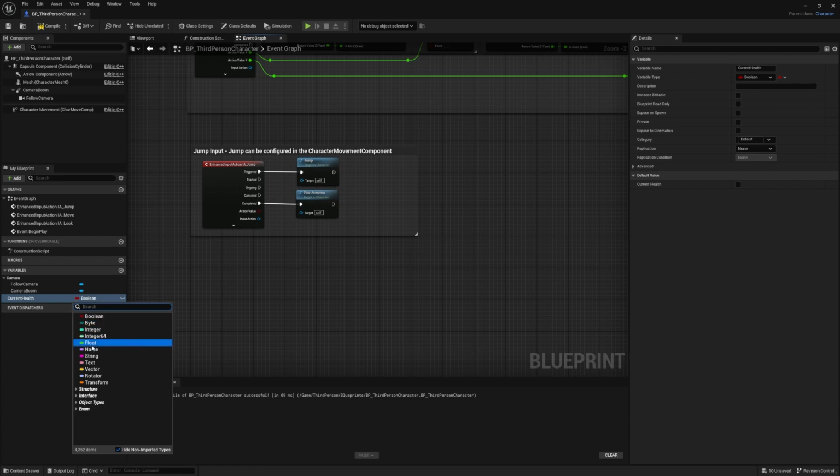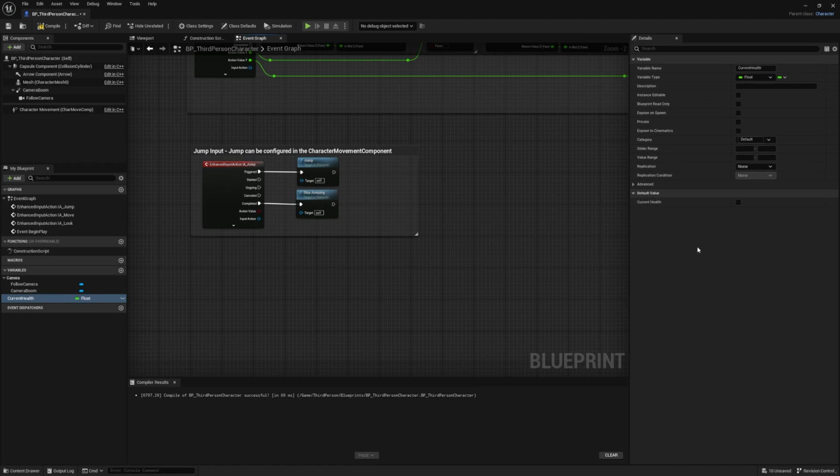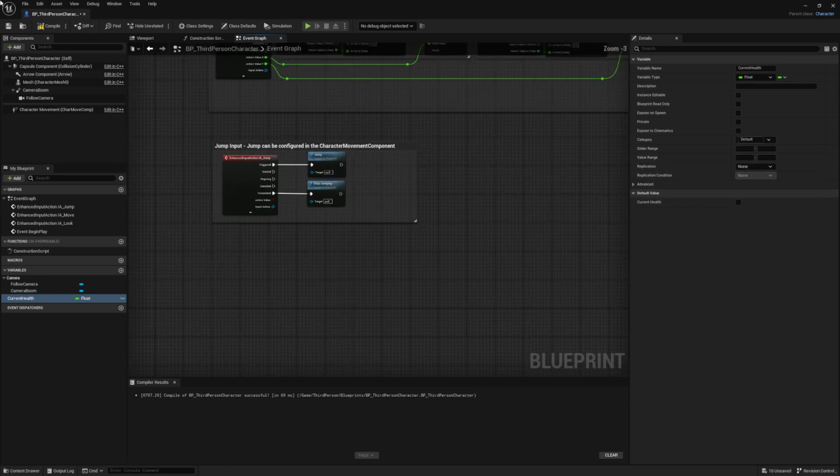We want current health to be a float, so we'll just go ahead and change that to float. You'll see it does not update in the details panel for our default value, so we'll need to compile, and then we can come back and give it a default value of something like 100.